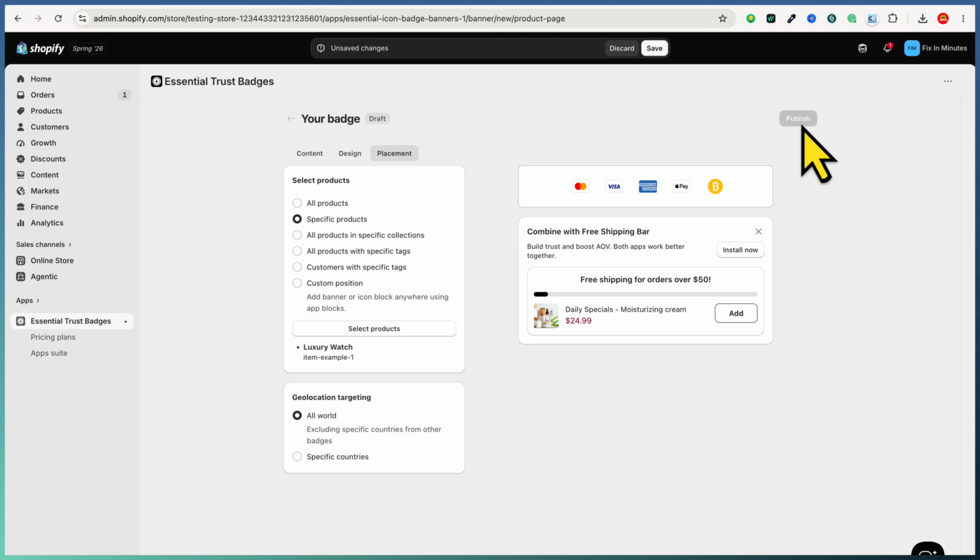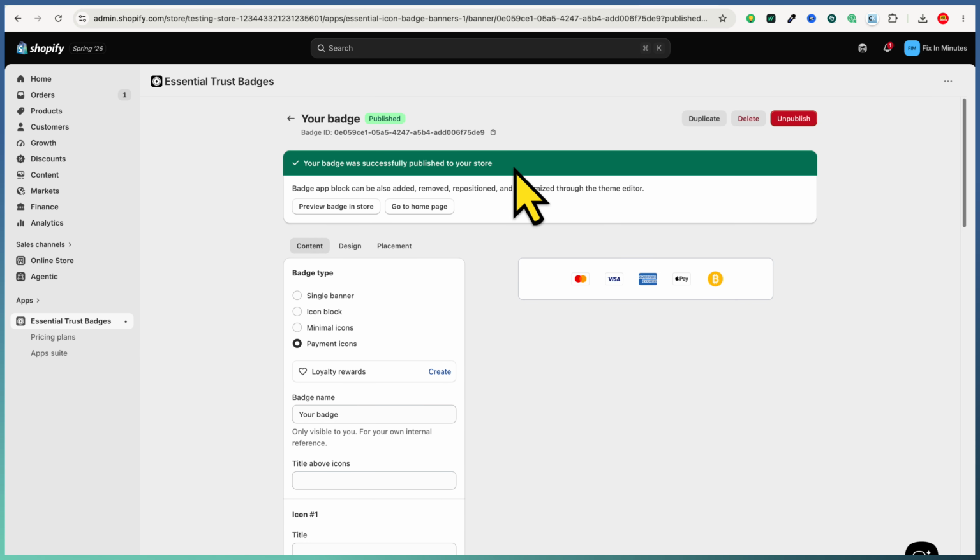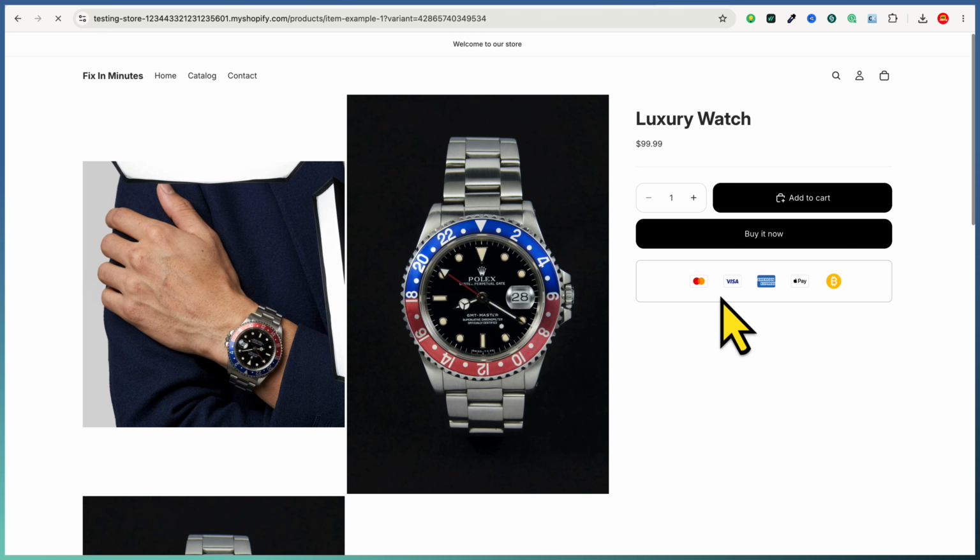After that, click on publish. Your badge was successfully published to your store. Now check in the store. The payment badges are now showing. So this is it for this video.